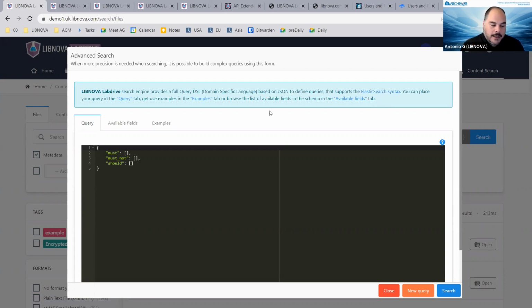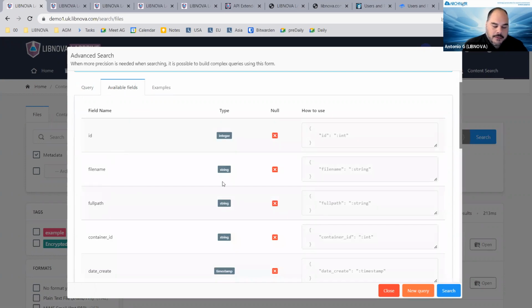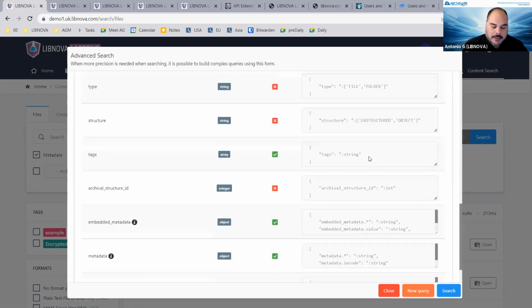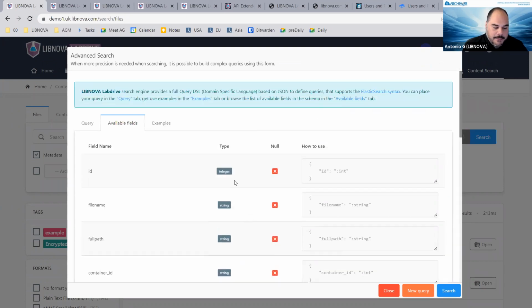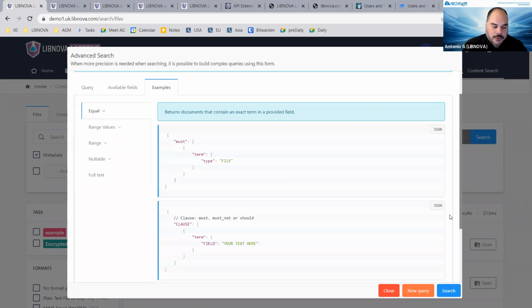So this means that you can launch queries to the system in the, I would say, most common and the most industry used domain-specific language, Elasticsearch. So if you know how to build queries in Elasticsearch, you can immediately start using them in LabDrive. If you don't, like for instance, I don't know how to create them, I can see the fields that I have available in the platform. I can see them, and I have many examples on how to perform those queries.